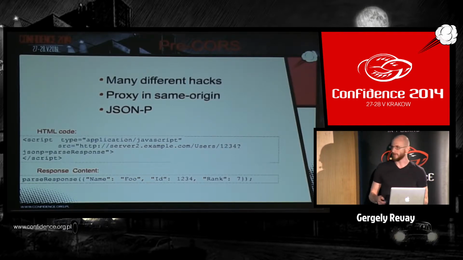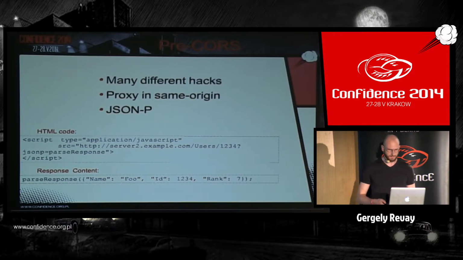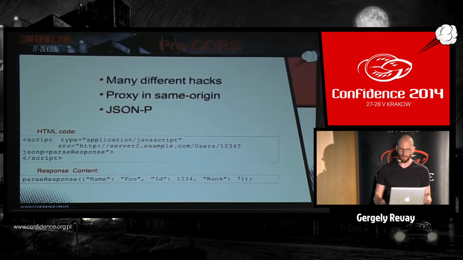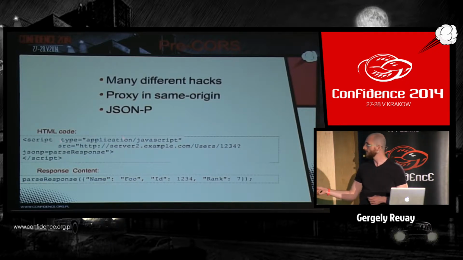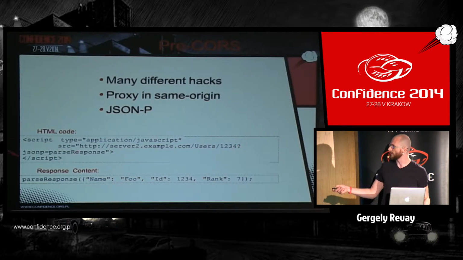Or there was this JSON-P, which is JSON with padding. The whole idea was to exploit the fact that when you load a script tag in a browser, in the source attribute you can reference external domains. So a GET request is sent there to download the data, and it will be executed in the script tag as JavaScript.